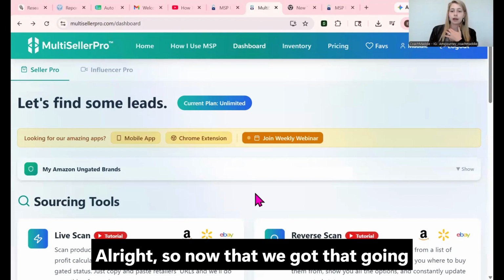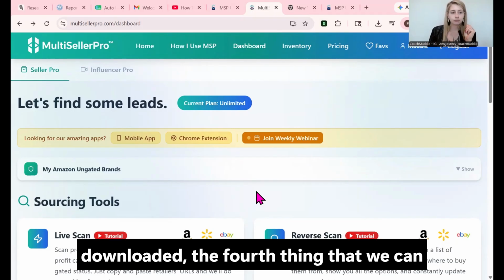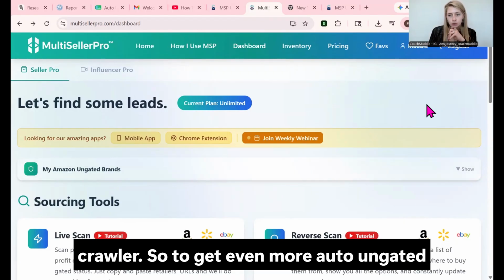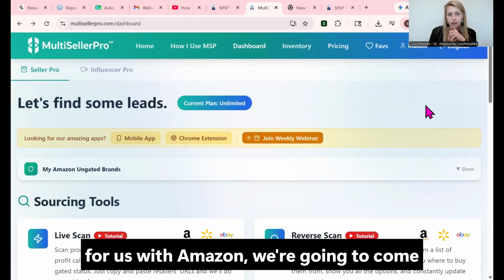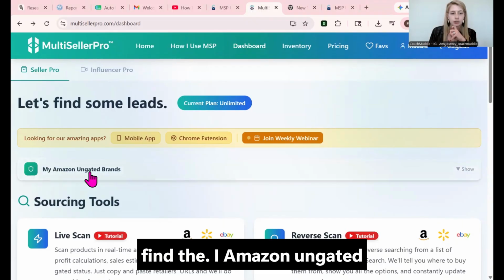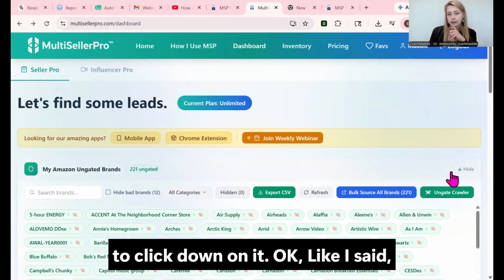All right. So now that we got that going, and we got all of our stuff downloaded, the fourth thing that we can do is we can run our ungate crawler. So to get even more auto ungates for us with Amazon, we're going to come here to our dashboard and we're going to find the My Amazon Ungated Brands. You're going to click down on it.